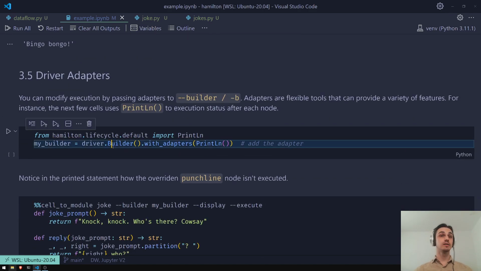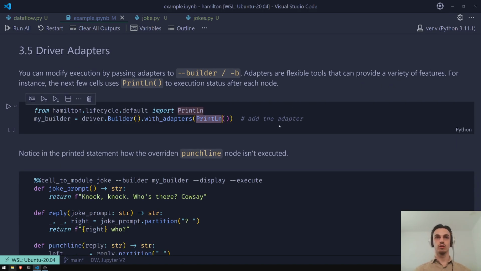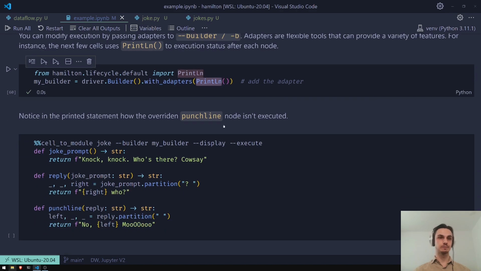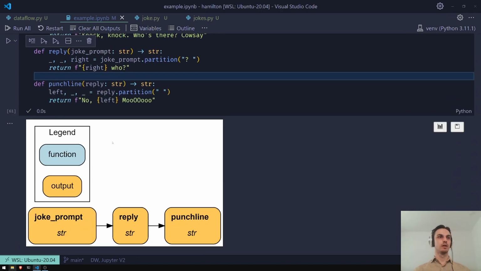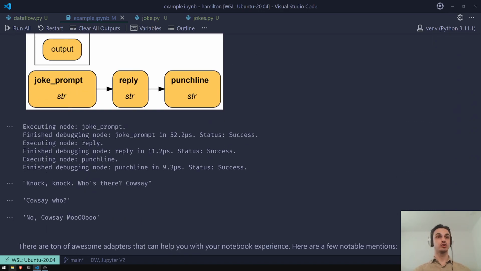You can also add adapters, which are very cool. You could even use the Hamilton tracker and track your notebook execution with the Hamilton UI, or use the cache adapters that we have for even faster notebook execution. So now I'm going to add the simple print line. We have a builder called myBuilder that has the print line adapter. We pass builder with the variable myBuilder.